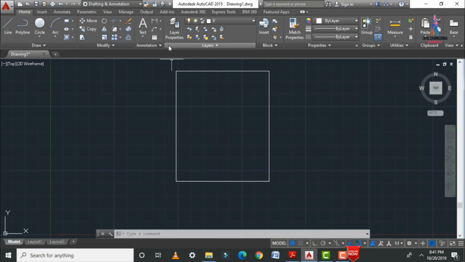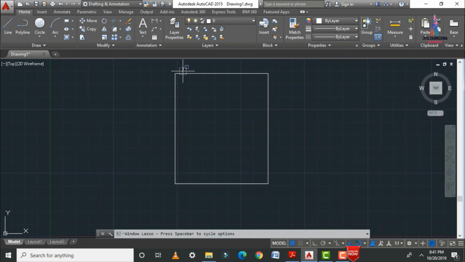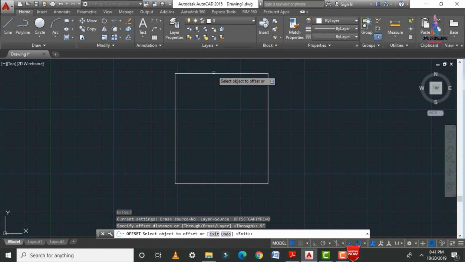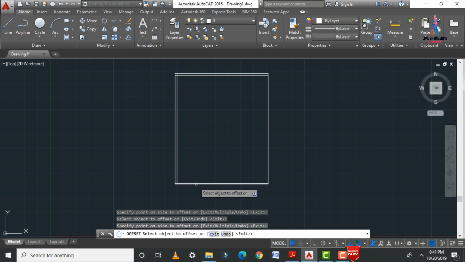For that we have to go to this option. Initially I will draw all the walls. Click on the offset option, 9 inches walls. Let us select this wall like this. Again select this wall. Again I am selecting this wall here like this. Again in the same process I am drawing the wall.